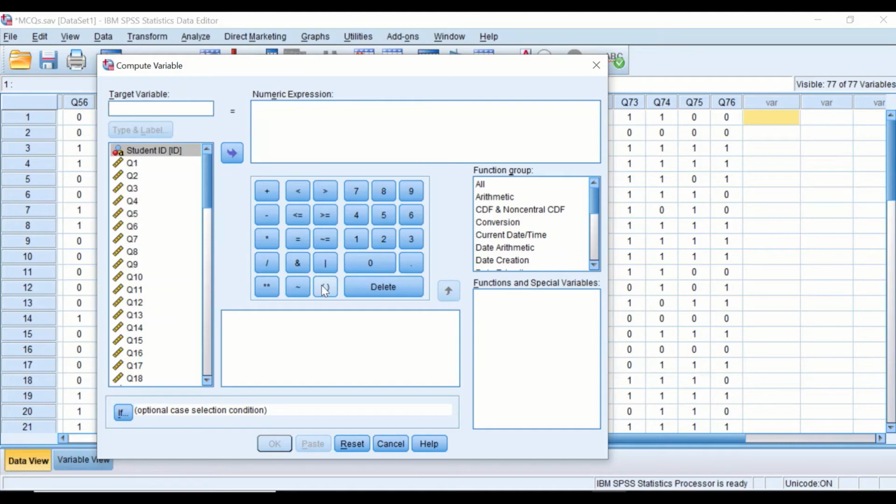The first one is you click on a bracket, drag the first variable, click on plus, second variable, plus, and so on until you move all the questions, from question number 1 to 76, in between the brackets, and then divide that by 76, and then multiply by 100. So this is one of the ways to calculate the total exam score.